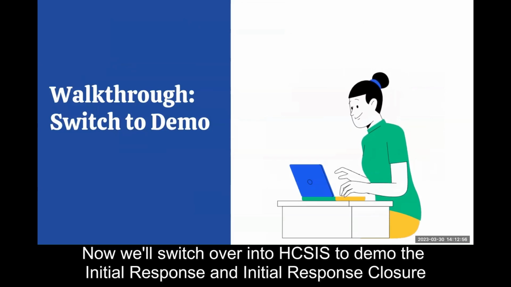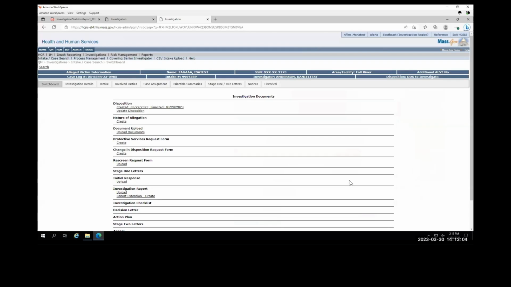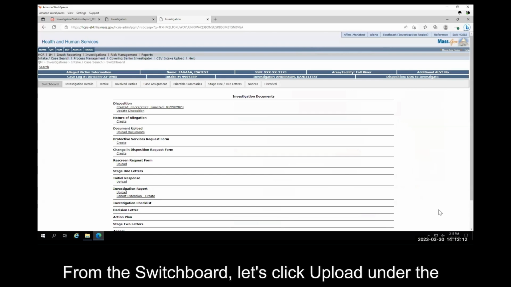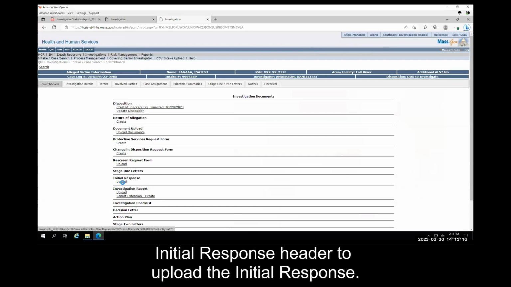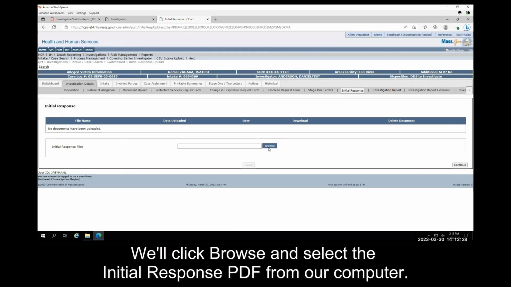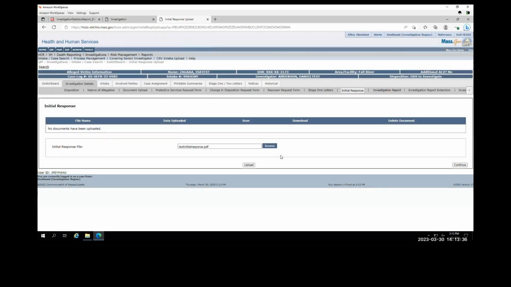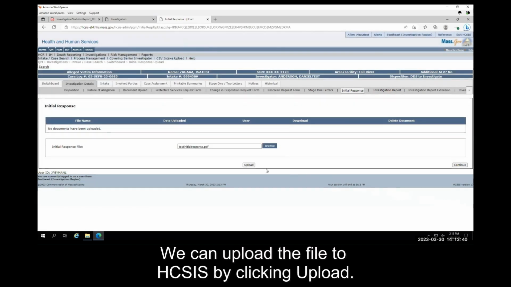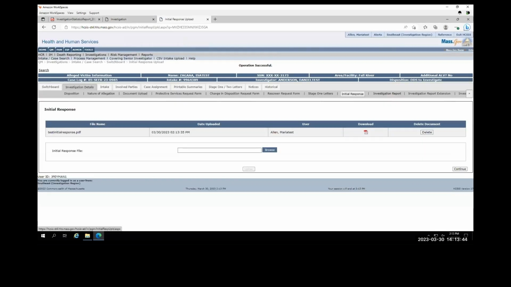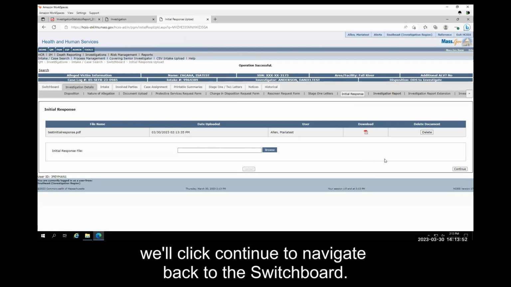Now we'll switch over into HCSIS to demo the initial response and initial response closure. From the switchboard, let's click Upload under the initial response header to upload the initial response. We are now on the initial response upload screen. We'll click Browse and select the initial response PDF from our computer. We can upload the file to HCSIS by clicking Upload. Now that the initial response has been successfully uploaded to the system, we'll click Continue to navigate back to the switchboard.